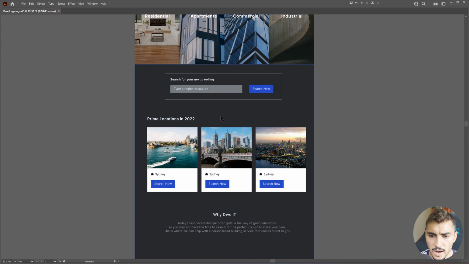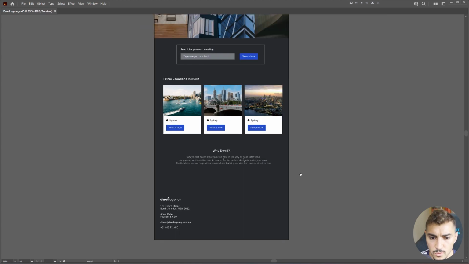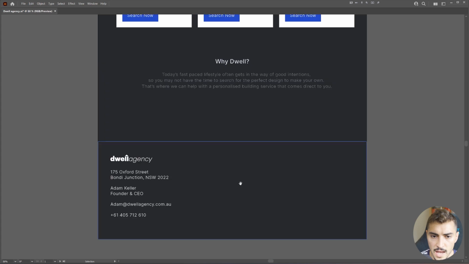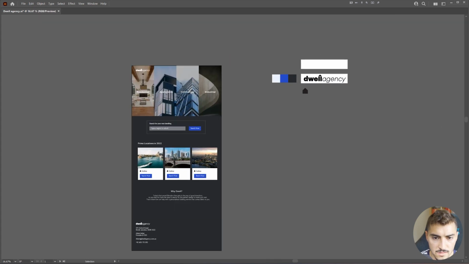Got a little search bar. We've got sort of a repeated grid here as well, just very basic and simple. And then got the footer and just some text as well. So we're going to create this in Editor X. So I'm going to jump into Editor X.